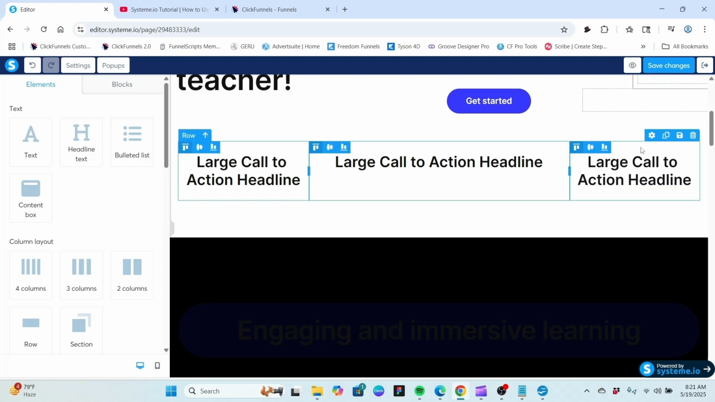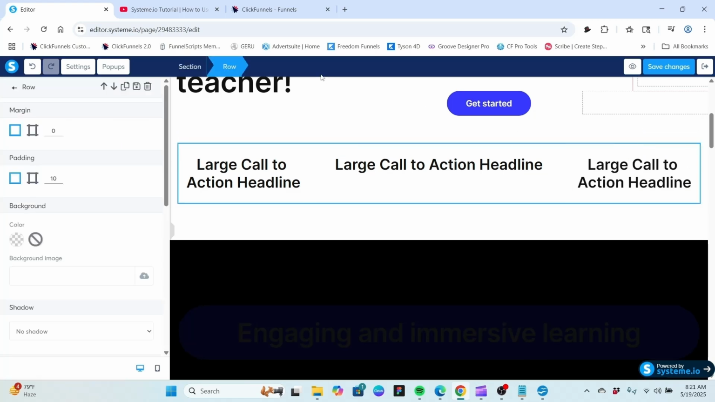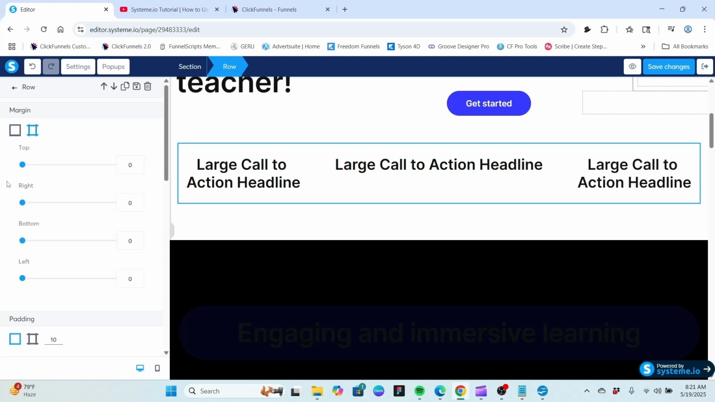Now, as far as backgrounds, we need to select our row. And you see up here, we have it say row, and it's lit up in the blue arrow, which means that's what's active right now as far as our controls. And similar to the section, we have controls for our margin and our padding. Right now, the margin is set to 0, padding is 10.